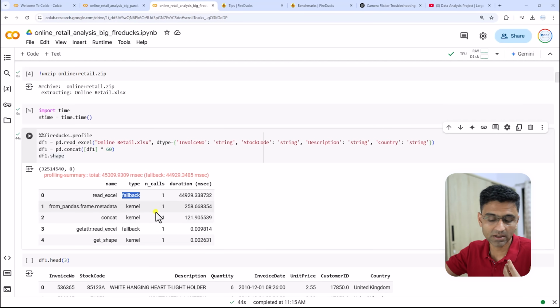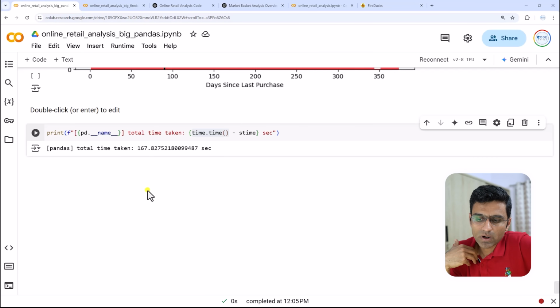The FireDucks teams will implement these kind of fallbacks based on user requests. So if you go on their GitHub page, they will take all these requests, and in their weekly releases, they will implement some of these features. So if you're working on a data set which has millions and millions of records, FireDucks is recommended because the code is same, fully compatible with Pandas API, but this gives you a boosted performance.